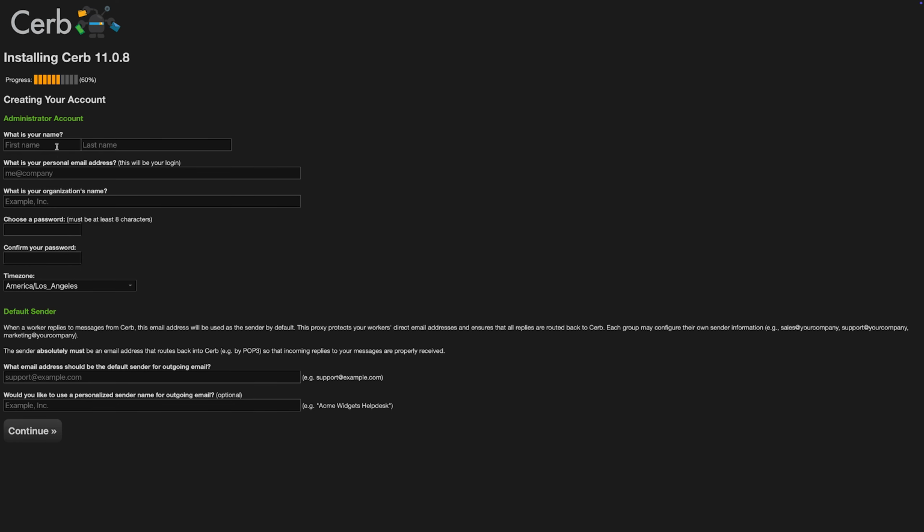Afterward, you'll be prompted to create an account with your name, email, and password. This should be a valid email address so you can recover your account, but it doesn't have to be. You can use something like admin@cerb.example during testing. At the bottom, you need to enter the first email address that will route to Cerb. In testing, outgoing email is disabled by default, so you can use something like support@cerb.example. Click the Continue button when done.